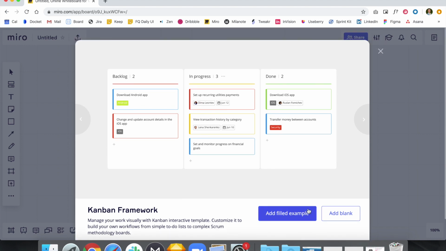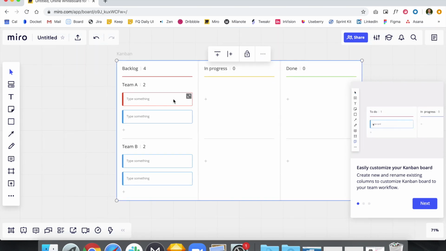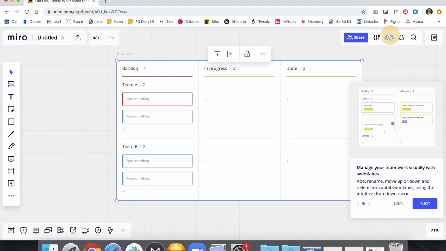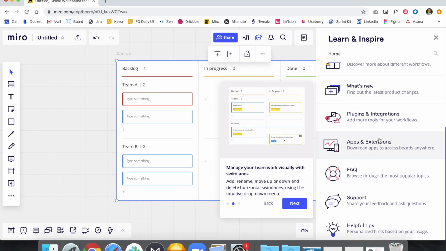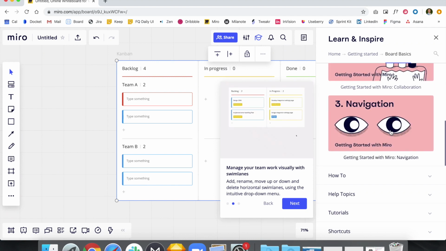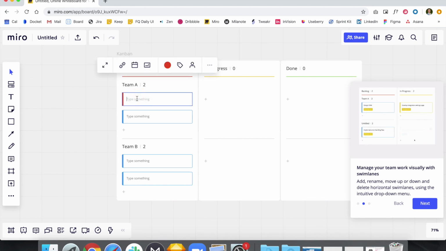Let's just add the blank example, and it's going to really be easy to use the tool, because a lot of the times this will load for you when you first start off, so you can know how to navigate the tool. But they also have this learning section where you can get started and learn the board basics, all the how-tos. I'm not going to cover that too much here, but generally speaking, what you need to know, like any tool, is if you just double click, you can begin typing.